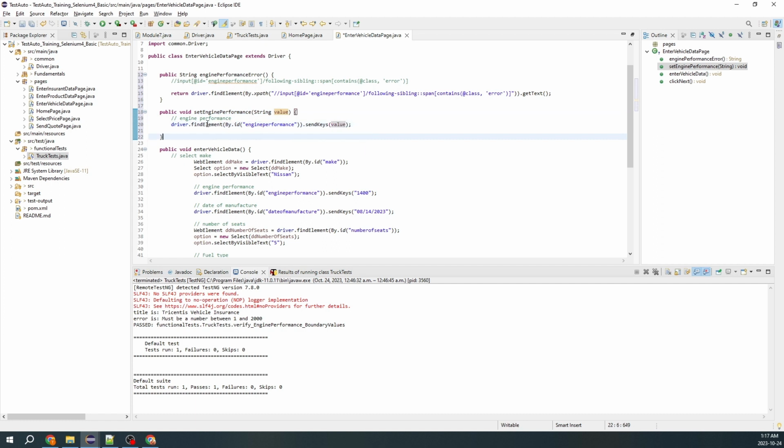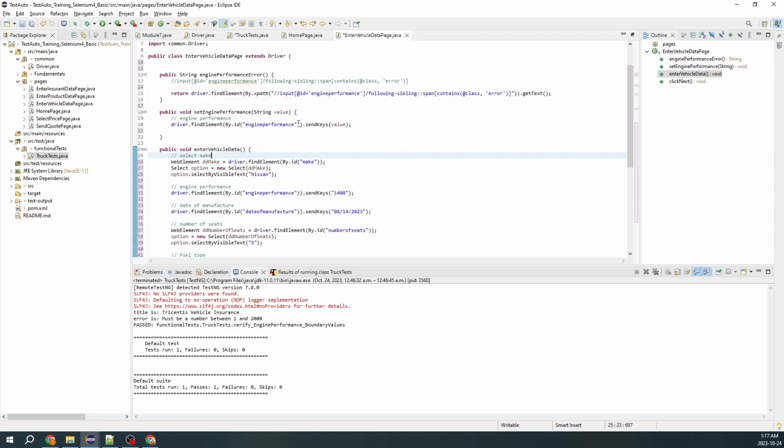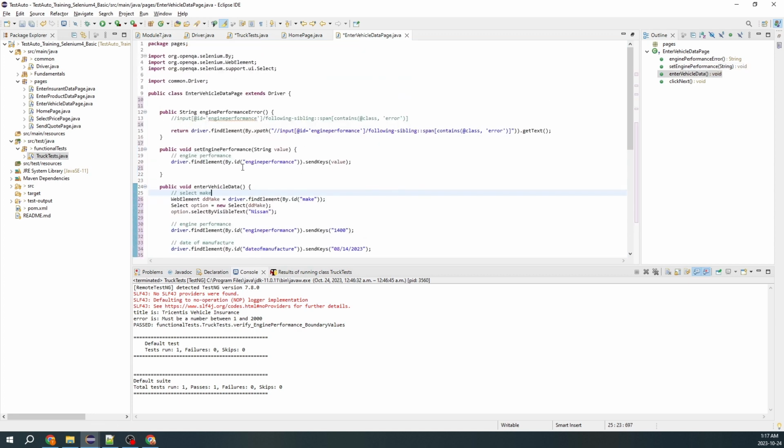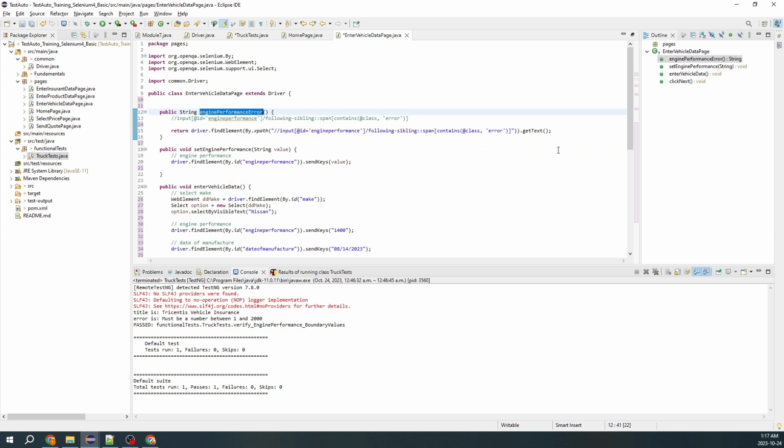And once this value is passed, you can transfer this value here. Here you go. So now we have Control S, save, and I can also do Control A and Control I, which will set my indentation. Okay, so now I have two methods. One method is setting my value in the engine performance, and the second method is getting the value of its error text message.